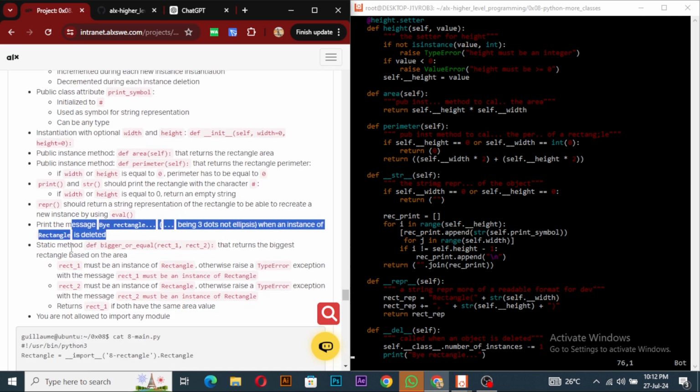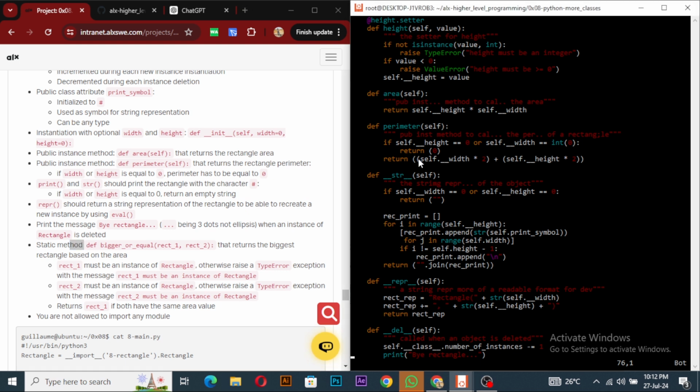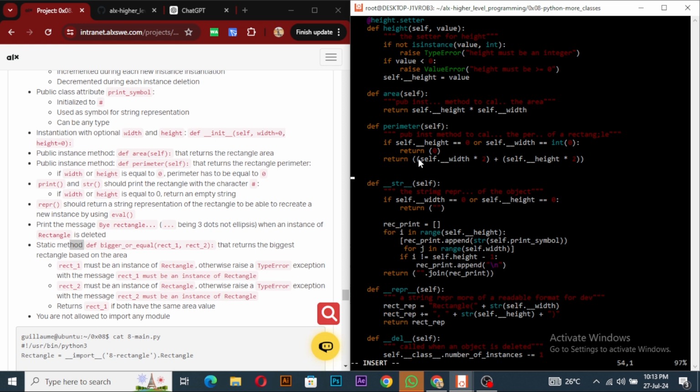So we have a static method. Static methods are methods that don't use the instances, they are just standalone methods. So we have a static method here, and that's what we are adding. So I'll add the static method before we start printing. So I'll add it here after the perimeter. I think it will be more readable, and I'll define it.